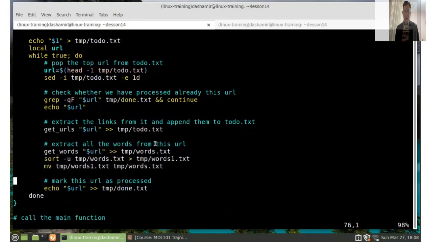And actually, we keep this file sorted. So after we append some words, we sort it again with the sort command. And this U is unique. So if there are several identical lines, only one line of them is kept. And then after processing this URL, we append it to the file done.txt so that we don't process it again if we get it again from this to-do file.